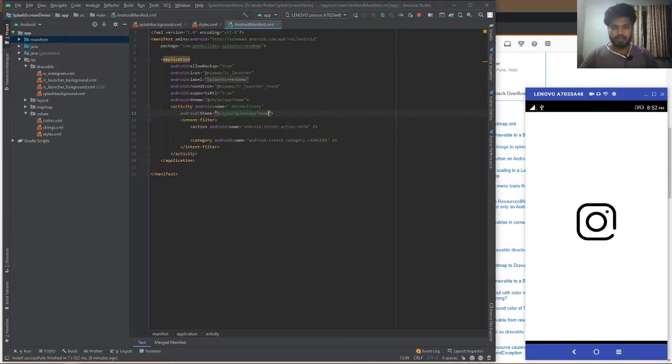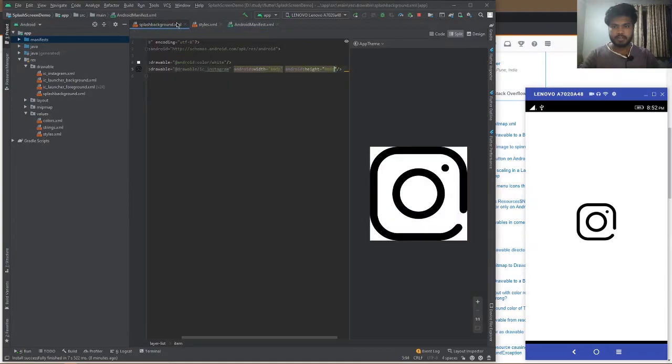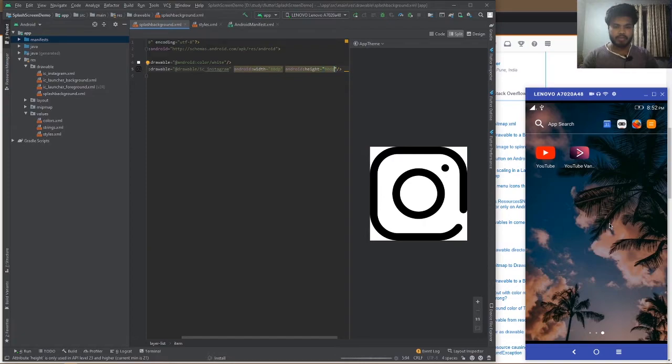Here is our theme, which we have created, splash app theme. Then you just need to run the project. You will see the output of that. So wait for a while, it will be appearing soon.